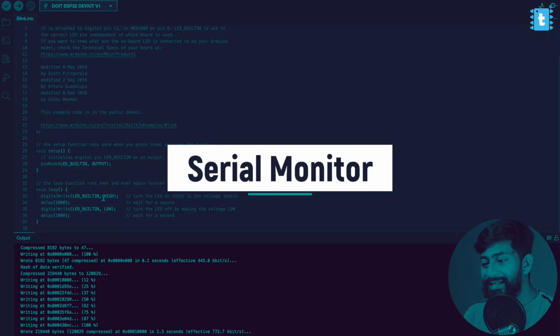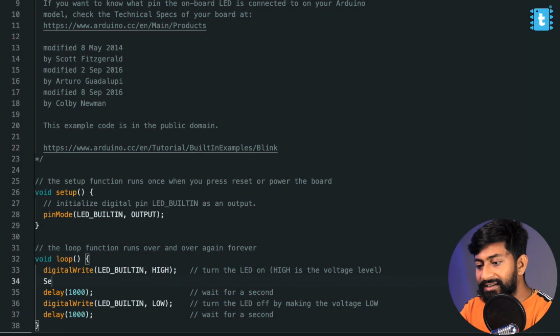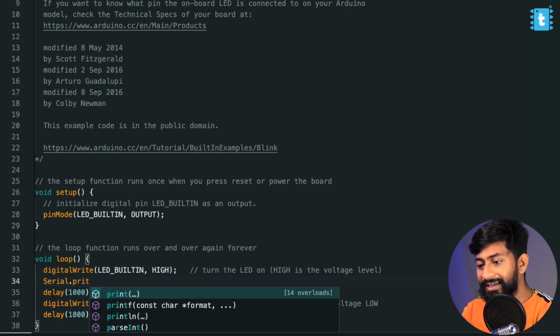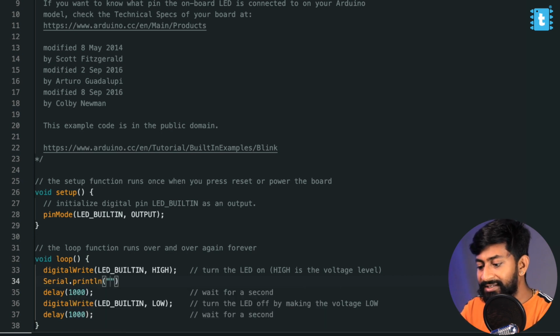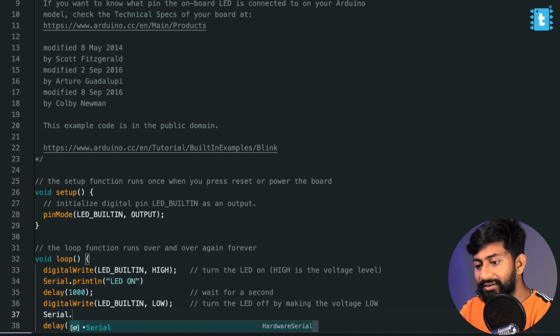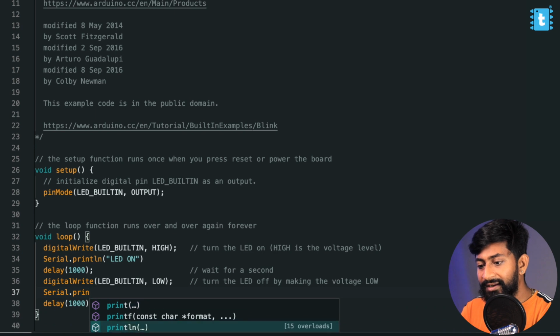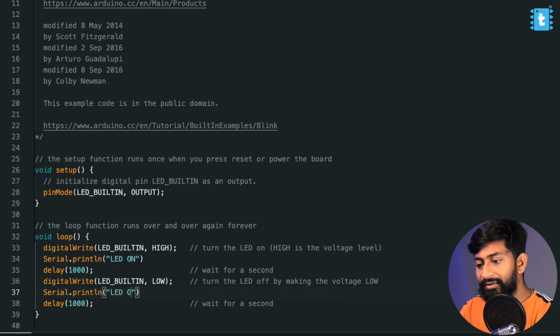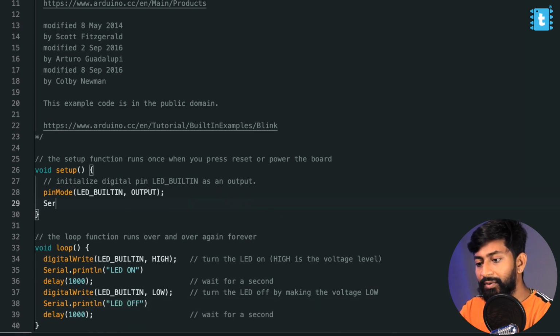But now let's upload some code that contains serial monitor data, and let's visualize the serial monitor and the serial plotter function in this particular code. So what I'll do is I'll simply write here Serial.print. The suggestion has come up, into the brackets, LED on. And now again here I will write Serial.println, which is LED off, and here I will add Serial.begin, into the brackets 115200.